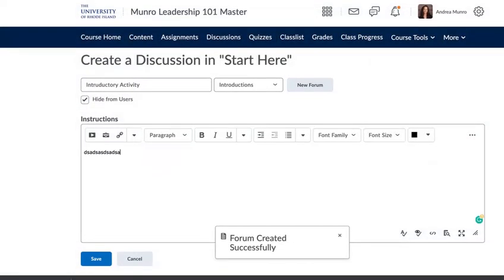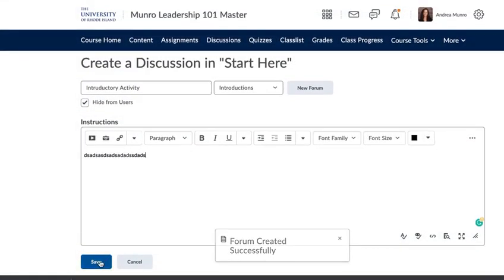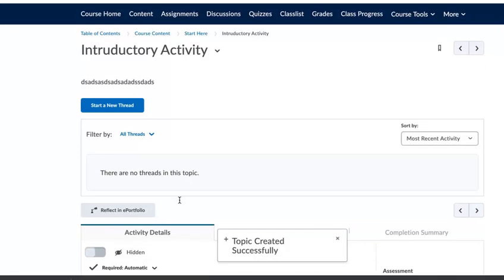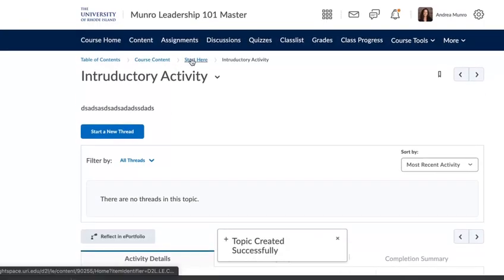And here I can add my prompt for the introductory activity. Typically that is, introduce yourself to the class, let us know a little bit about yourself, and why are you taking Leadership 101? What are you looking to get out of this? Or maybe, after reviewing the course syllabus, what are you most excited about to cover? So whatever that is, I can press save, and now my introductory activity has been created at the bottom of my start here.